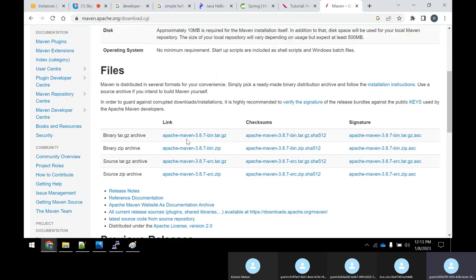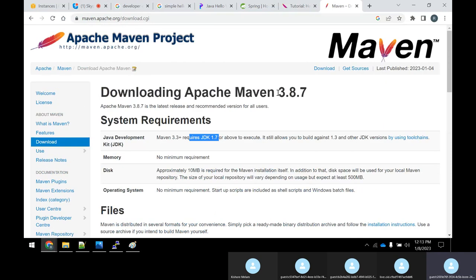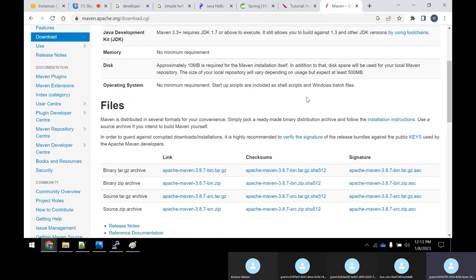And if you come down, this is the source binary. The latest version available for Maven is 3.8.7. So in your organization, if they say, Rajesh, go and download Maven 3.8.7 and install it.